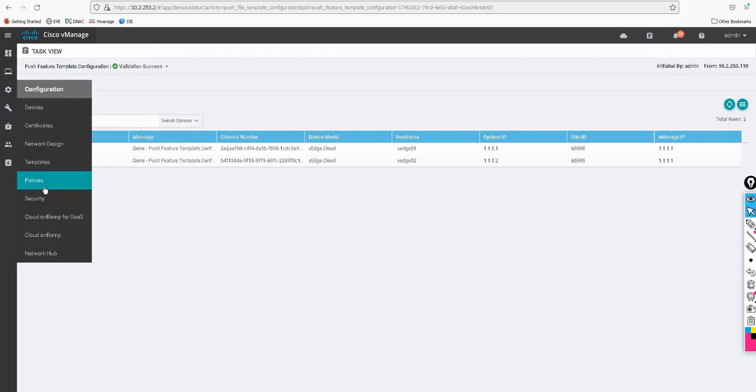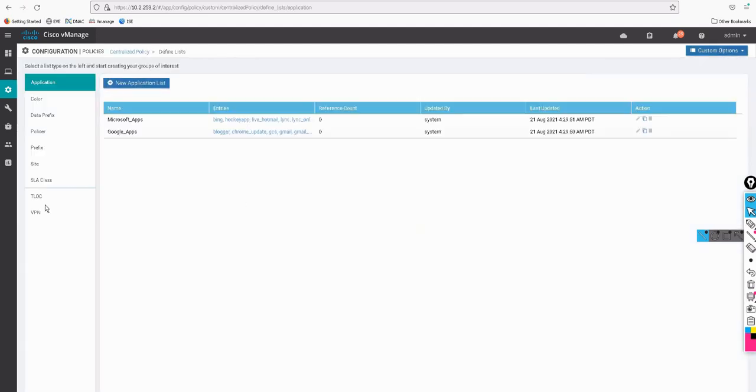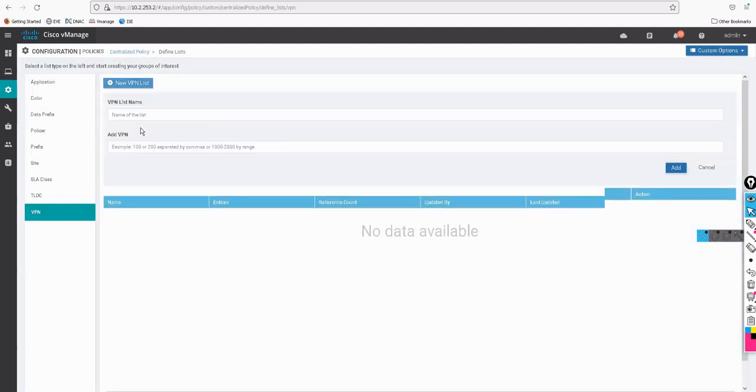Okay. Now again go to policy. Now before creating the policy, I'll create some lists. So go to custom option, under list, under VPN, add a VPN list.